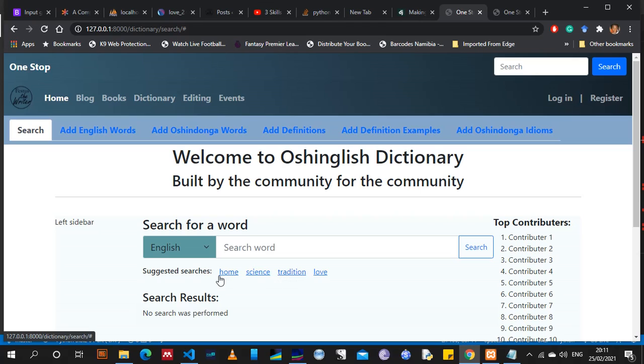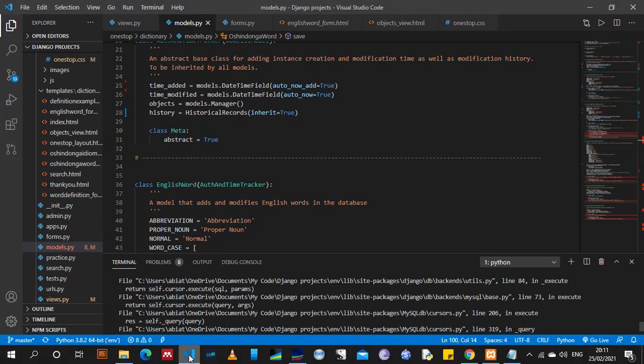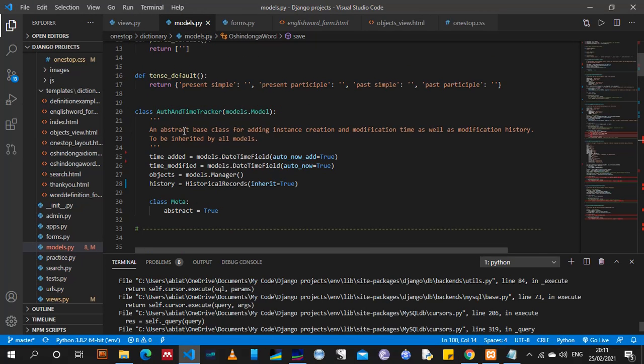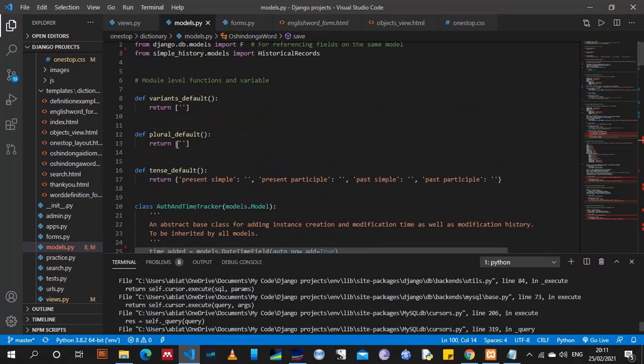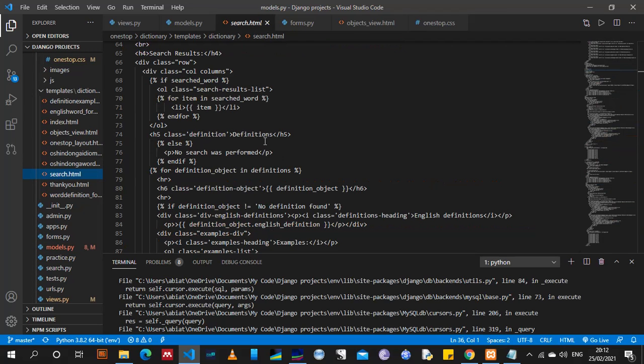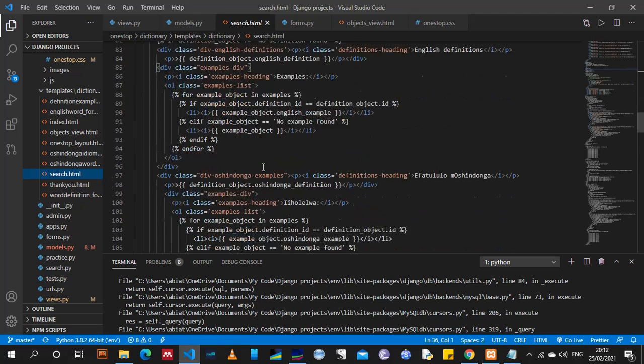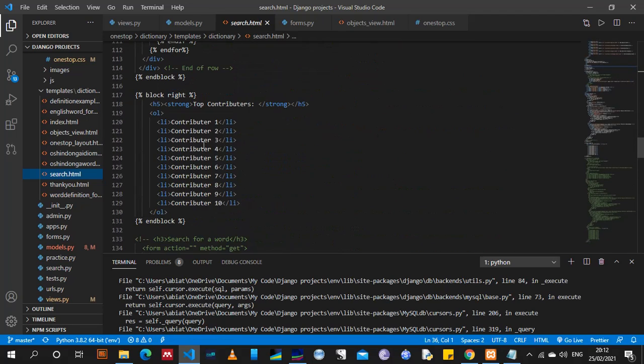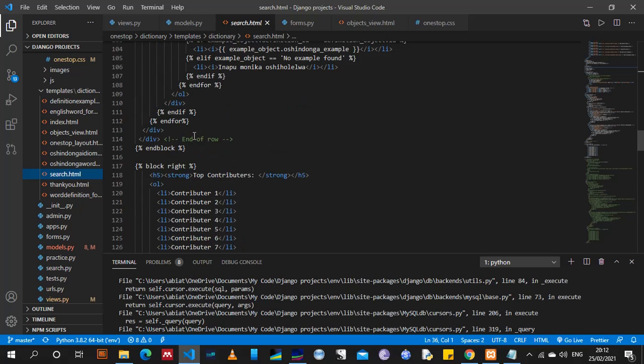So now how do I implement this? That is the challenge that I need to tackle right now. If I check the HTML page for the search page, this is the HTML for that page. So these are the top 10 contributors. As you can see, this is basically just plain text that is there.